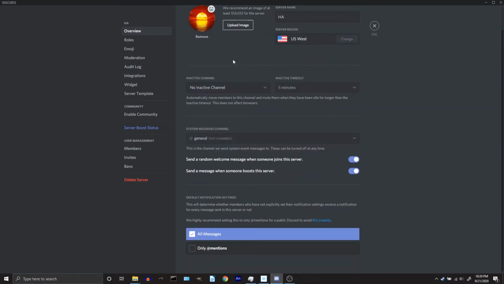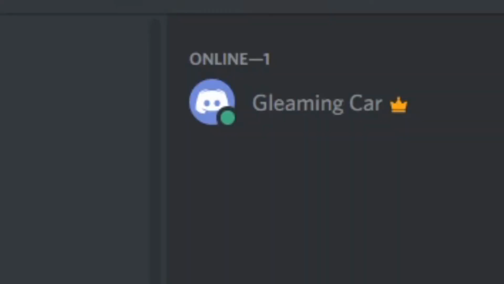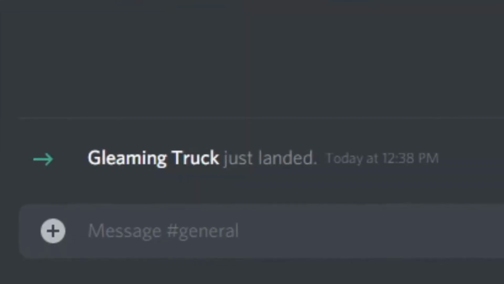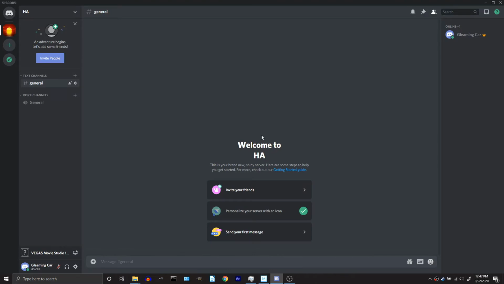Now if we scroll down here, there are a bunch of settings like inactive channel, inactive timeout, that doesn't really matter. Next we can choose the system messages channel, so we get to choose which text channel the system messages go into, and the system messages being like the messages from the software itself. So for example, if someone joins the server, there will be a little welcome message that pops up, which you can actually disable down here. I suggest making a specific server for these kinds of messages if you do decide to enable them.